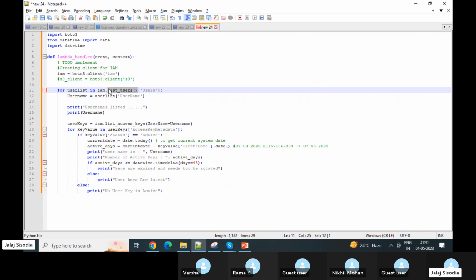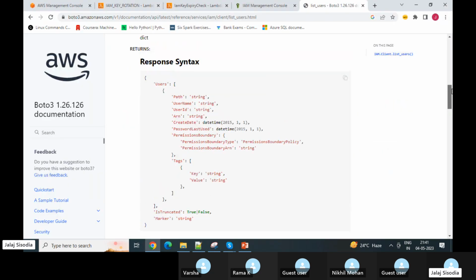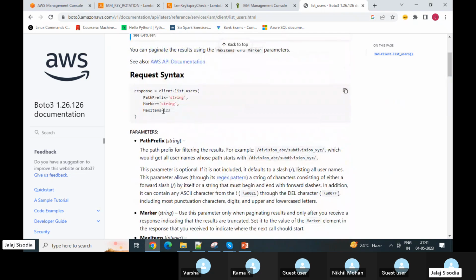So if you check my thing here, I am using list users, and inside this list users, I'm not passing any variables. If you check my request syntax, I could have passed the path prefix to filter out my results, marker to know the page numbers, and the maximum items that I want to get back. All the parameters are actually explained here. If those are mandatory parameters, you will see in brackets "required" written on this documentation. But as for these things, we have nothing, so we can skip these.